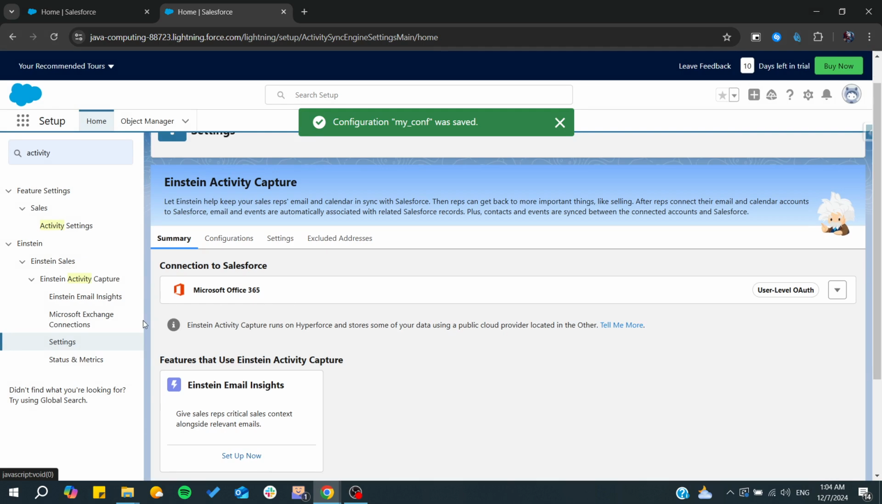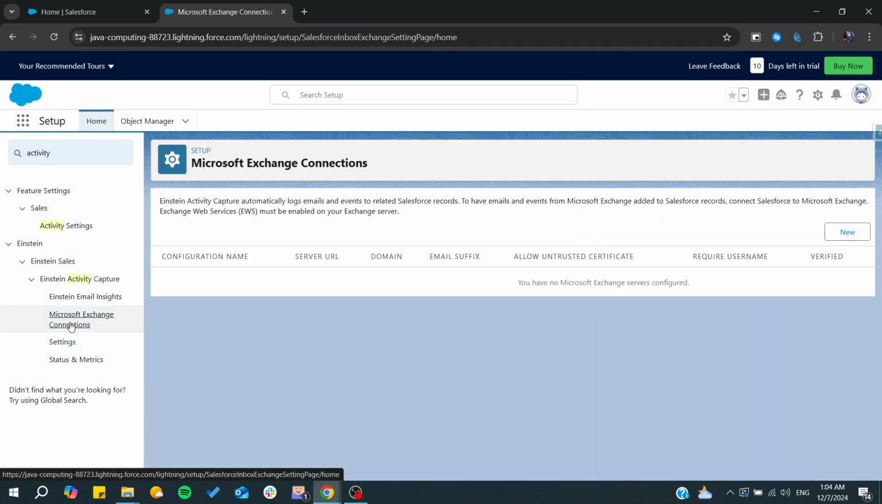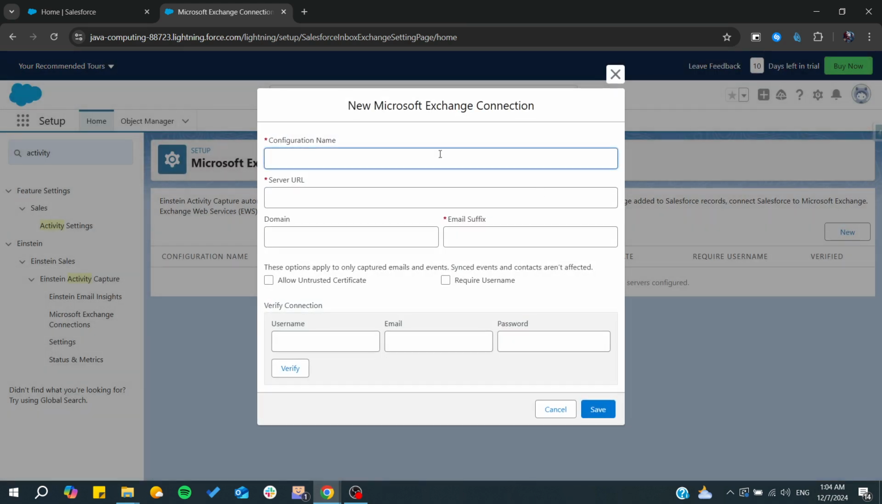Then you will find that you can start going to the Microsoft Exchange connection so you can add your own connection. So from here you just add the server URL, the email suffix, and other information, and you have your connection set up.